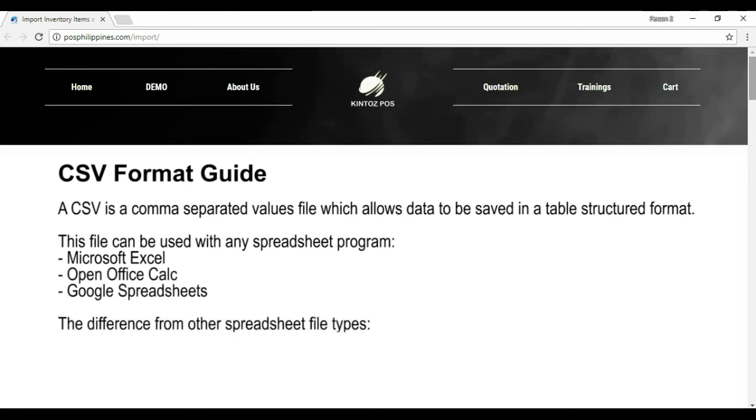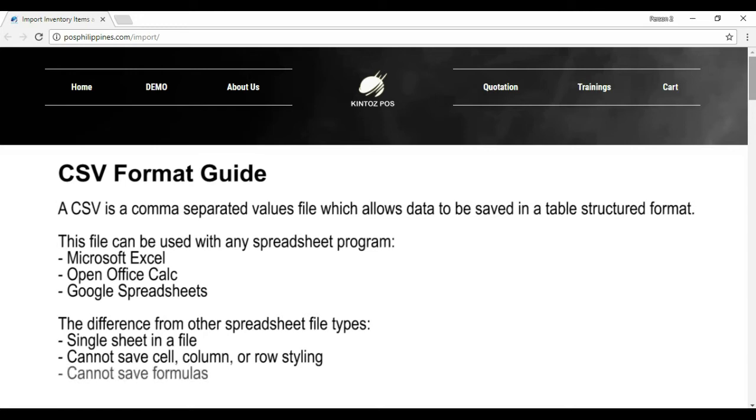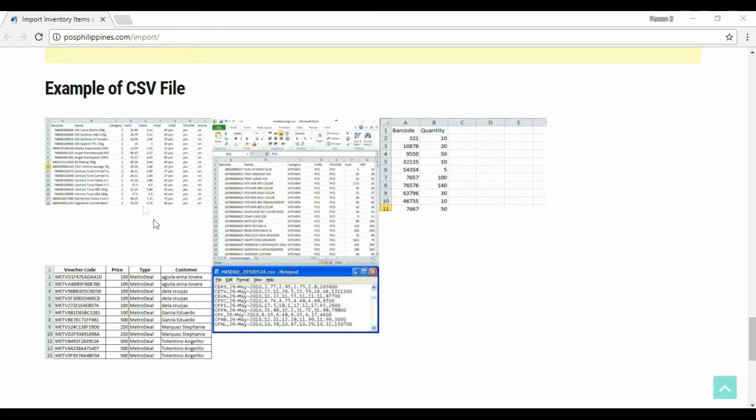The difference from other spreadsheet file types is that you can only have a single sheet in a file. They cannot save cell, column, or row styling, and cannot save formulas. Currently, this format is the requirement for importing records into the system. Here are a few examples.